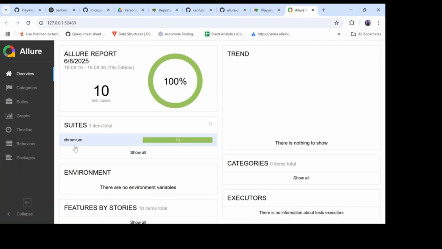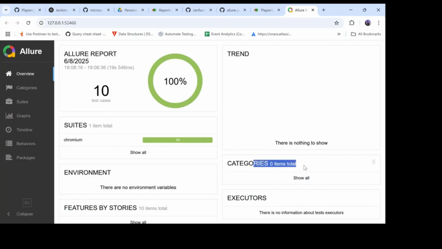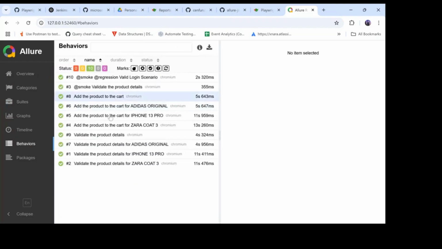If there are multiple browsers, all those things will be displayed. If you have given the details of the environment, all these things will be displayed over here. Categories: if there is any kind of failure, that will come under categories. Features by stories shows how many test cases have been executed. If you click on show, it will display by a chart, by a test title over here.